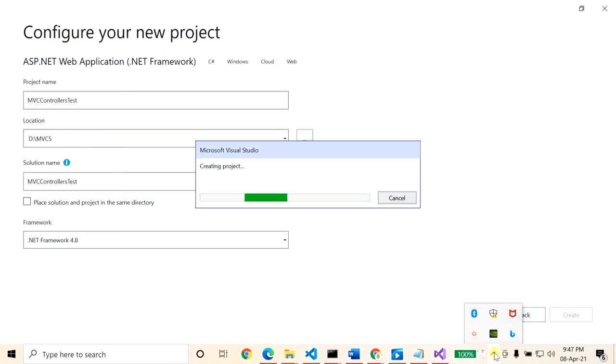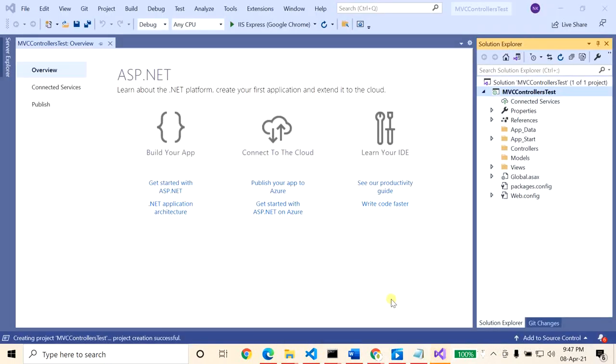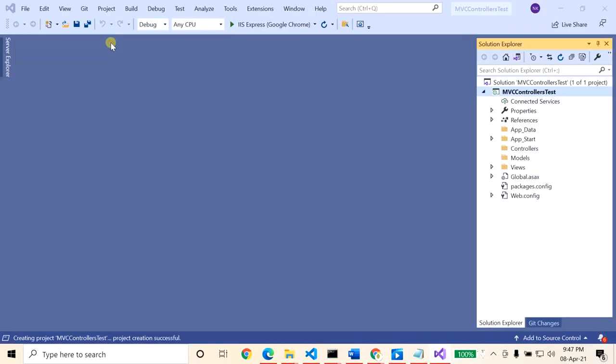It will take some time to create the project. Now the project is created successfully. Let's close the default overview. Now you can see we have a Controllers folder, a Models folder and a Views folder. These are all empty. The project name is MVC Controllers Test.